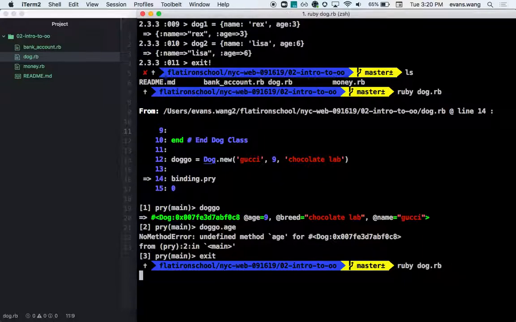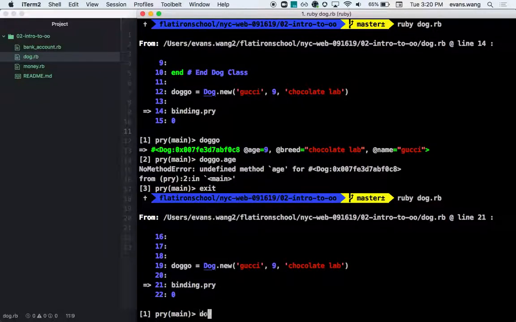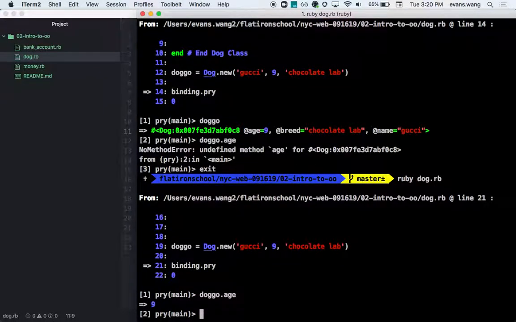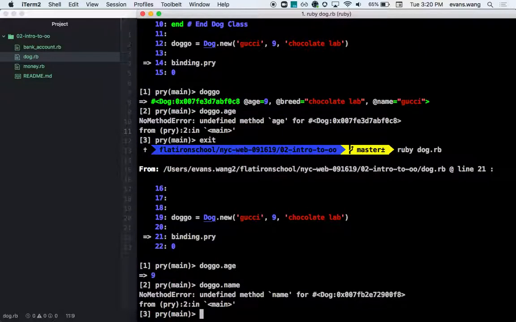So what I'm going to do now is write back into it. I'm going to go doggo, and I'm going to check that age. Wow. Powerful. Thank you. I'll be here all week. So what about name? If I do doggo.name, I try to access the name, what happens? Right, it doesn't have it.